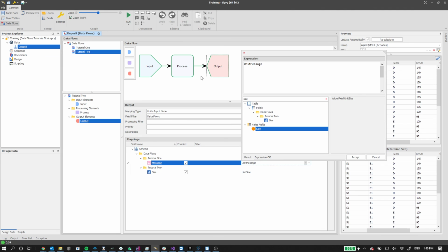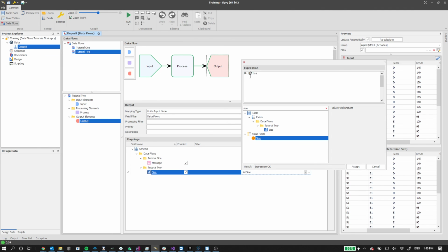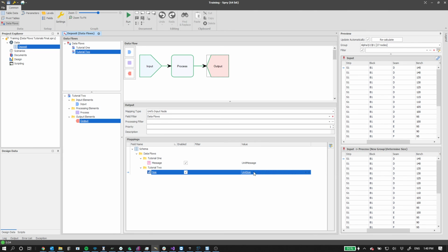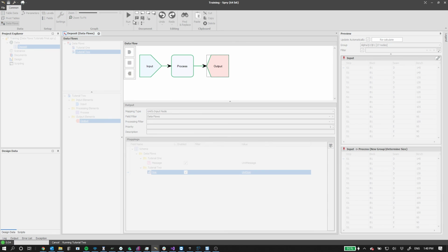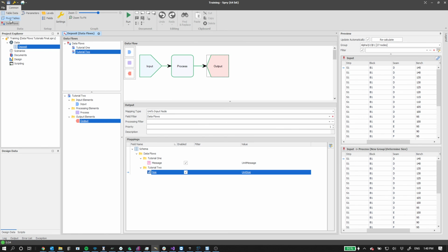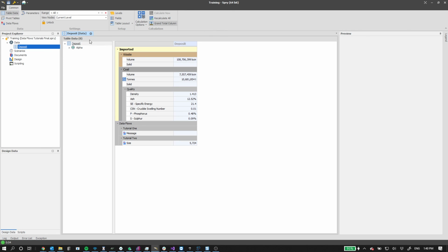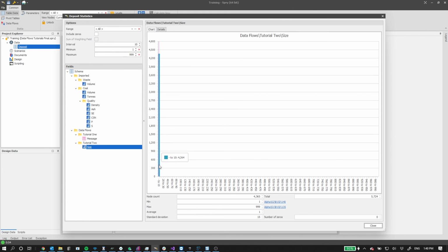Same with the message. Now if we tried to write the message to this one, we would get a complaint that the message is not a number, which is the reason why we can just write unit size, because unit size is a number and size itself is a number. And then we rerun the data flow and head back to the table, and what we'll find now is field statistics. We've got most of these numbers.